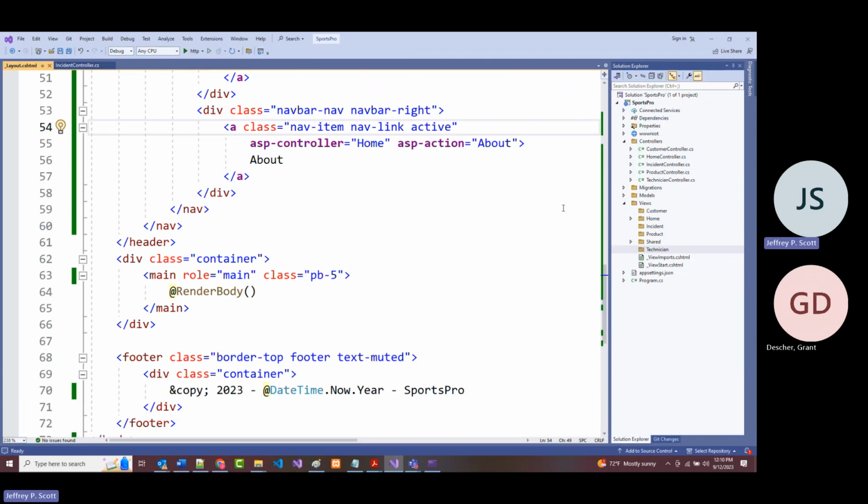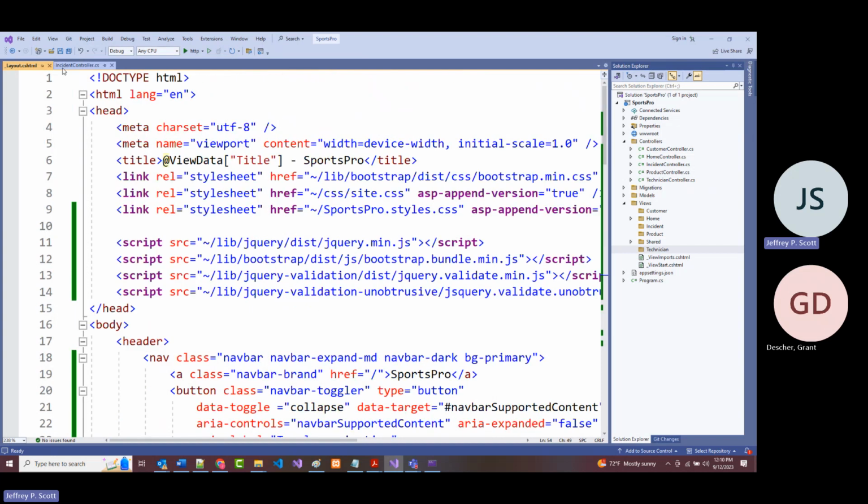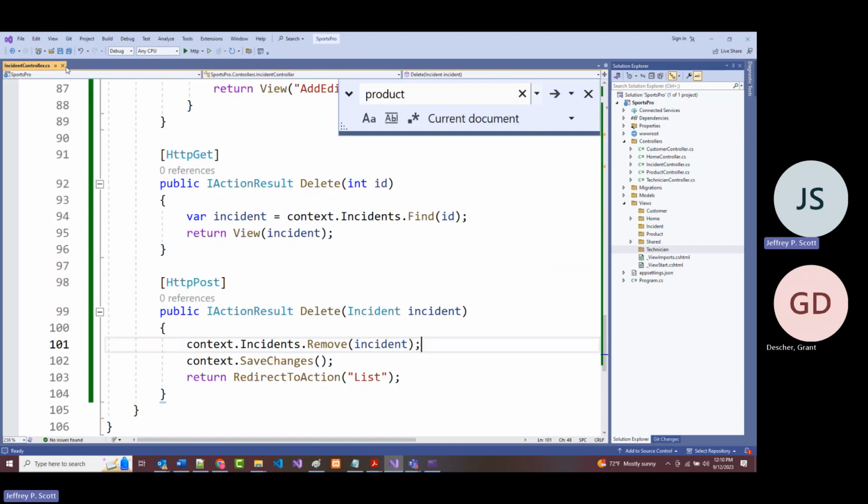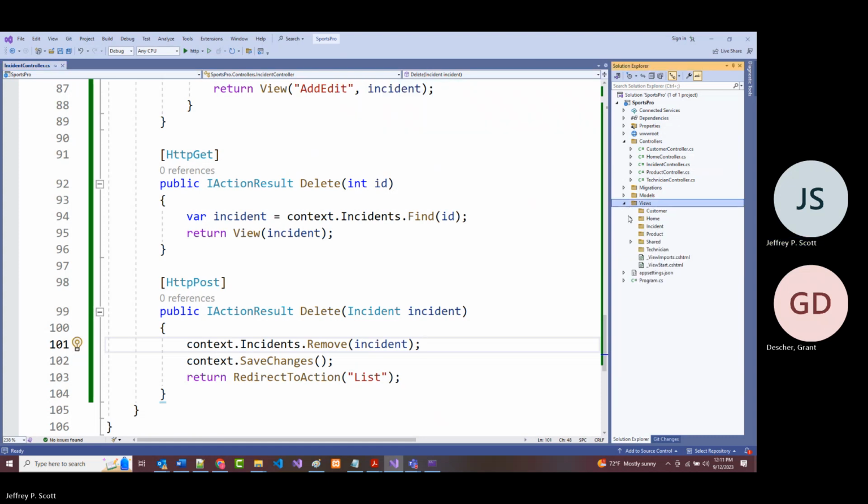And I'm going to start by, because it's real simple, or I think it is at least, going into views, and under views, I'm going to go into my home. And okay, we don't have a privacy anymore. We don't have that. All right.